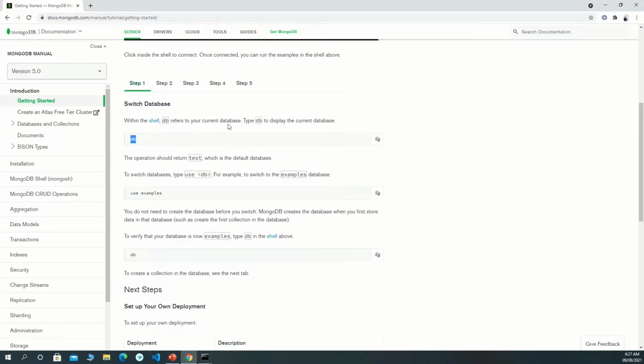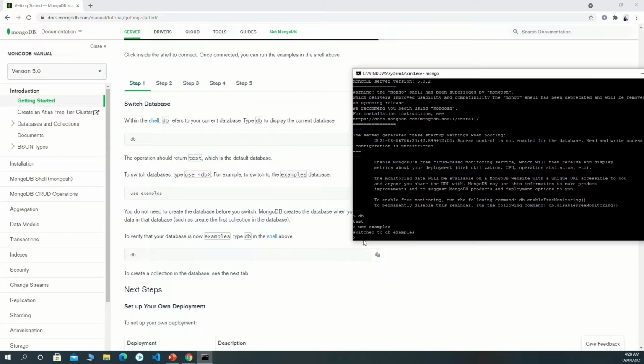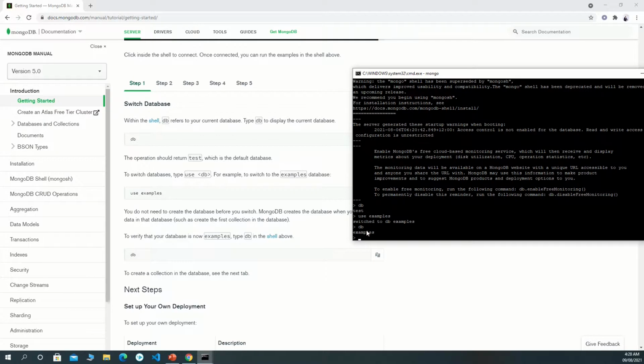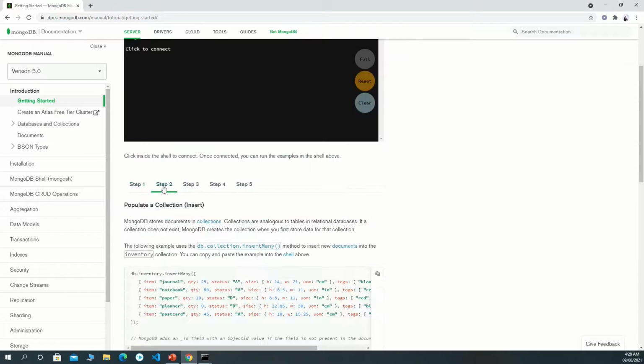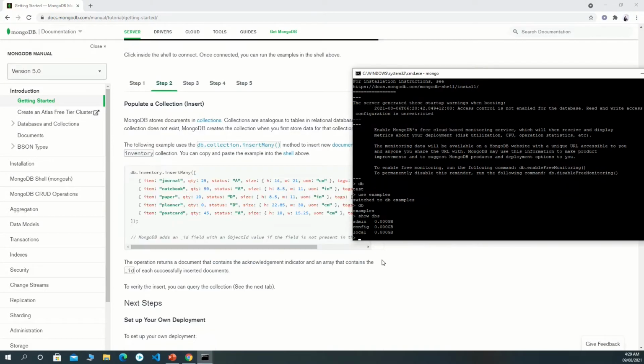See, db refers to your current database. Create a new database. Enter. db again. Now switch to the new database examples. Step 2. Show dbs. I can't find the examples database.